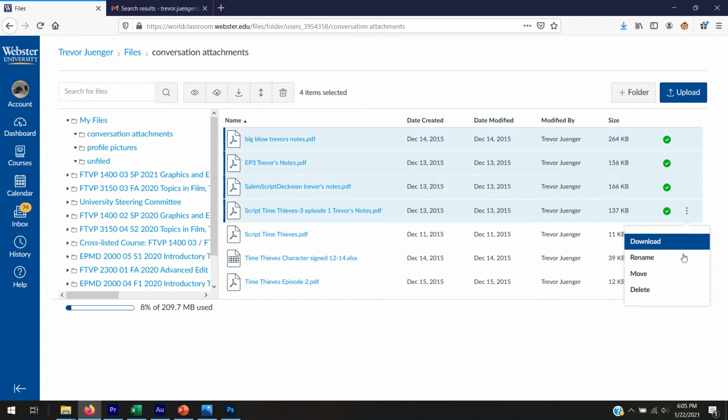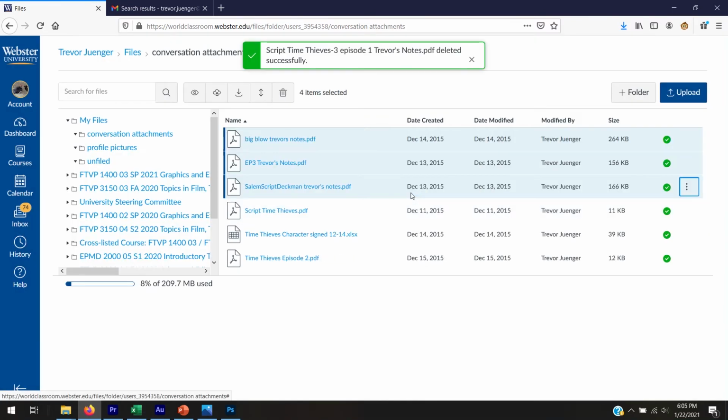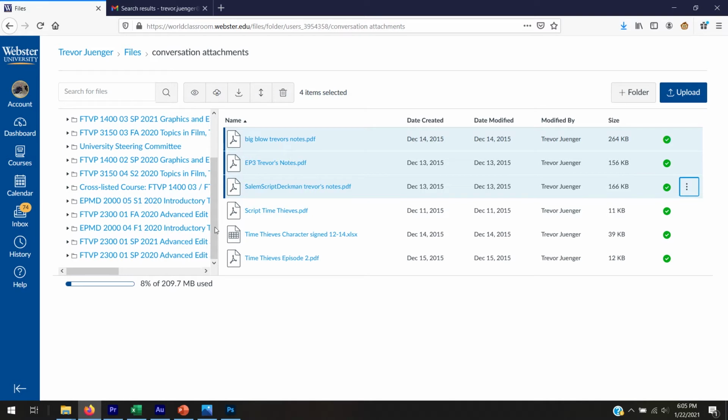I'm not sure if you can do more than one at a time, which is troublesome, but let's go ahead and try real quick. We'll delete all three of these, four of those. Nope, one at a time it looks like, and that's a total pain in the butt. But, you know, if you have very large files, you can delete those like that.